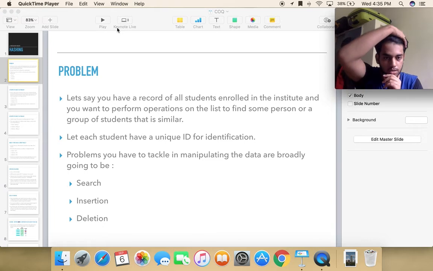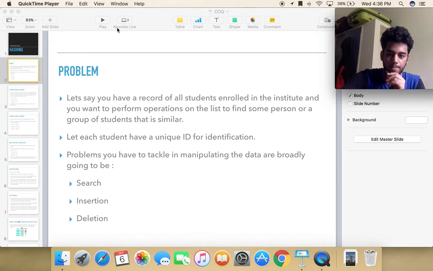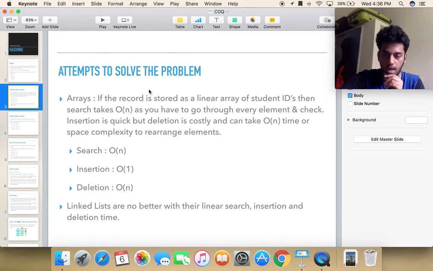Now, while manipulating this record, the three most common problems that pop up are obviously insertion, deletion, and search. That's how you manipulate the records. Now, how do you go about storing this record, this list of objects? The first way is by using an array. This is probably the simplest and the most straightforward way: you create an array of all the students. Every time you get a new student, you create a new record. You just need to append it to the end of the array.